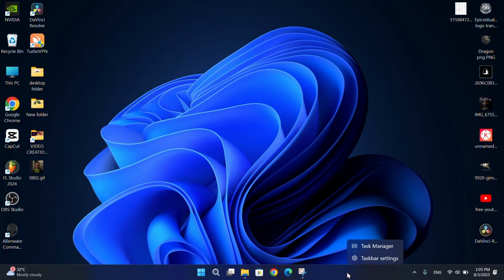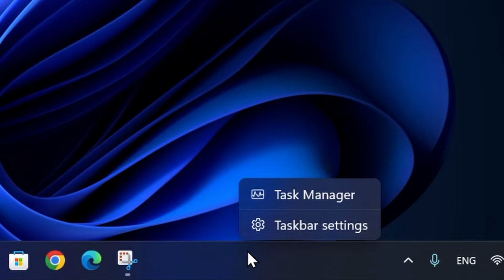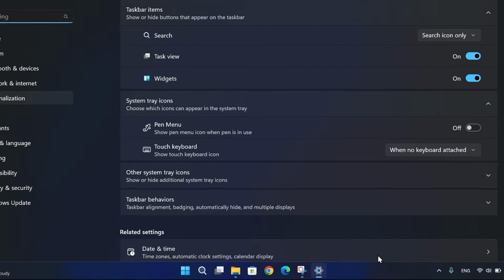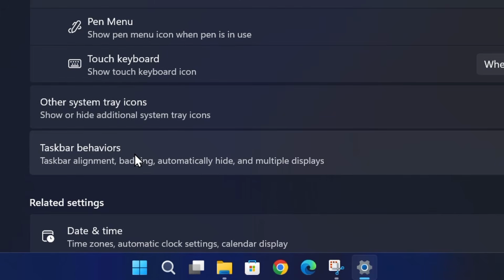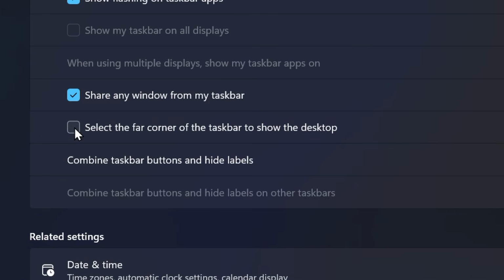If you don't have this option, you can enable it by right-clicking on the taskbar. Then click on taskbar settings. Go to taskbar behaviors. And there is an option which says, select the far corner of the taskbar to show the desktop. Make sure this option is enabled.